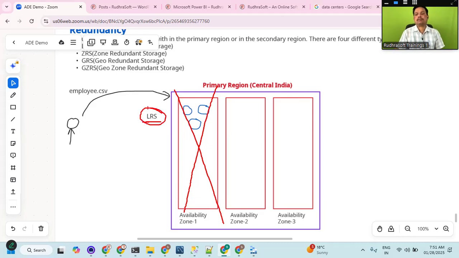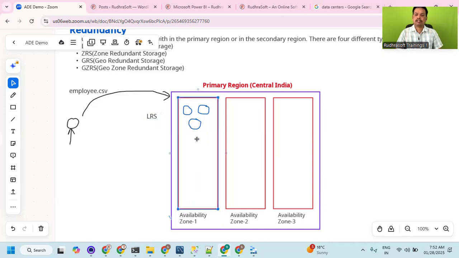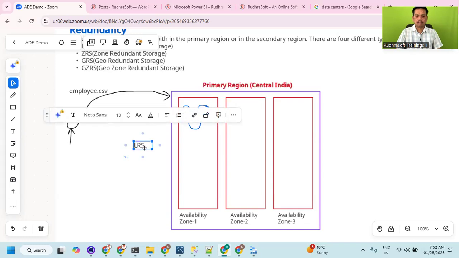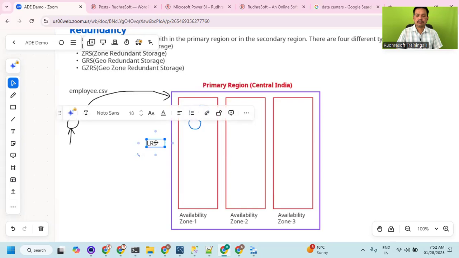So Microsoft is providing the options to you. Based on your requirement, you can choose the options. Just choose how you want to take it. If your requirement is not demanding the LRS, then they're giving an option, ZRS. Z means zone redundant storage. So zone-wise, it is going to replicate the data.